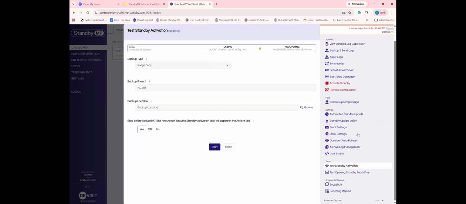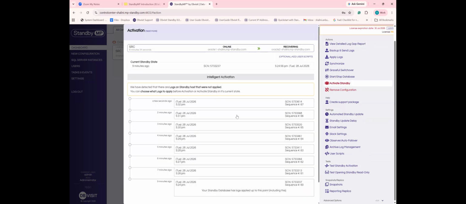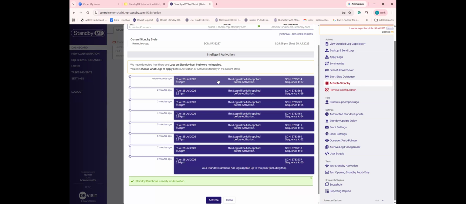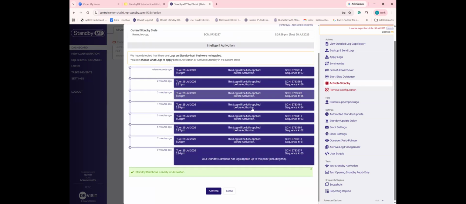When I click to activate the standby database, I have these timestamps which I can choose. I can choose one which is 3 minutes before or 2 minutes ago, or I can just click the latest archivelog and then apply and activate it. Once this is activated, as I said, it is a non-reversible process. I need to recreate the standby database.